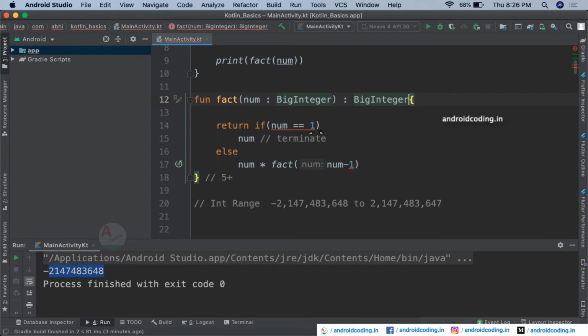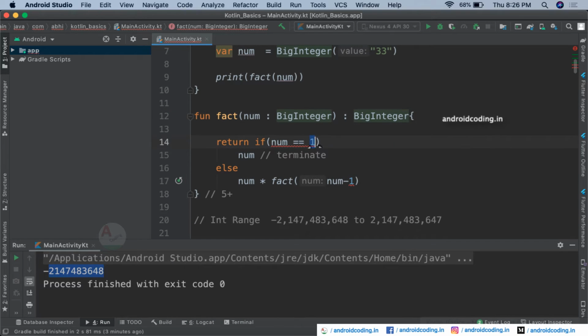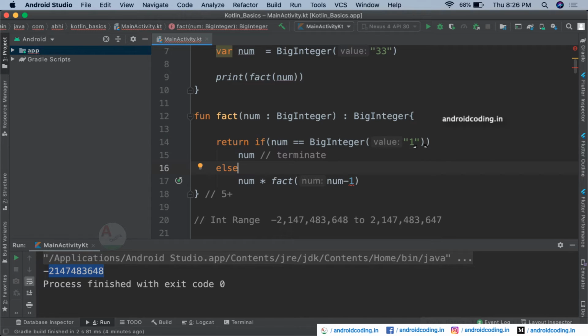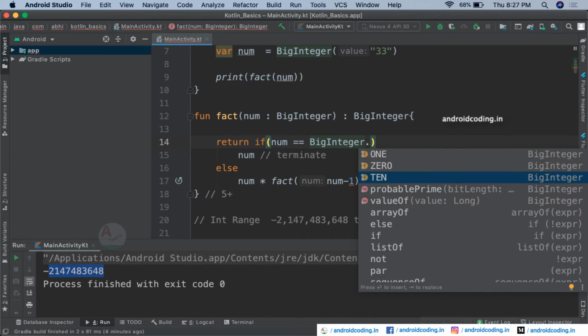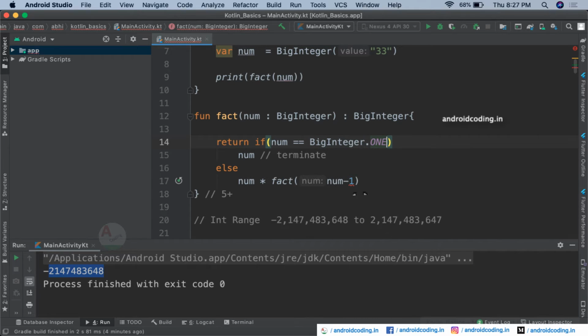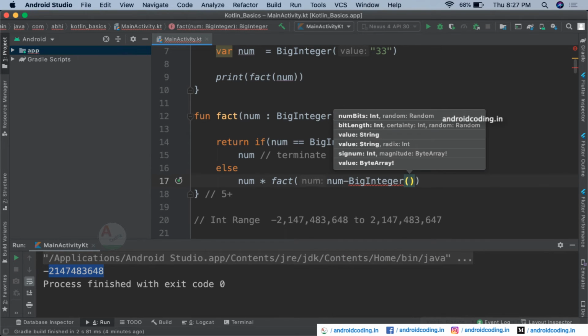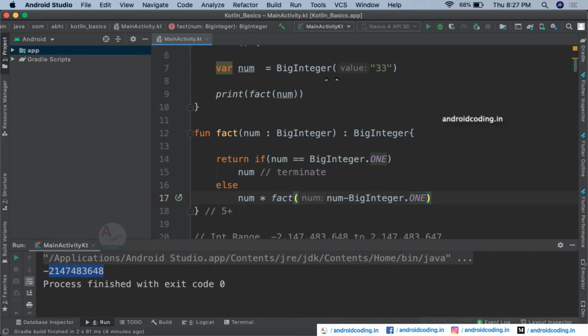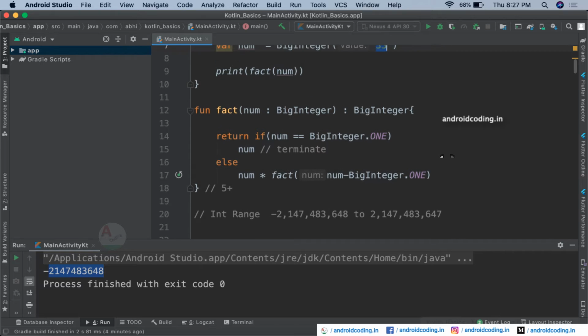When you try to compare it, you need to have BigInteger of 1 here, or else you can also make use of BigInteger dot, where you have some constant values like 1, 0, 10, and you can just make use of 1 here. Finally, here also you need to replace it with BigInteger.ONE, and again it's your wish, you can specify it how we specified 33. In the same way you can specify 1, 0. There is nothing much difference when you compare them.